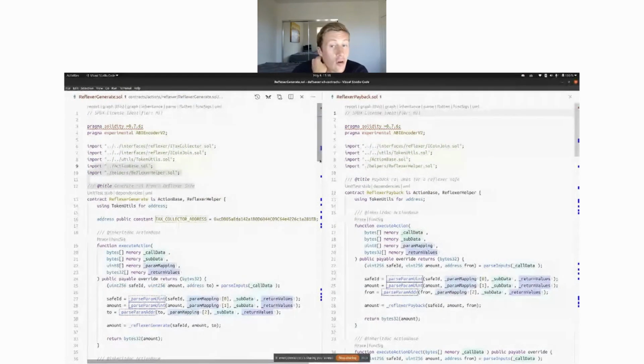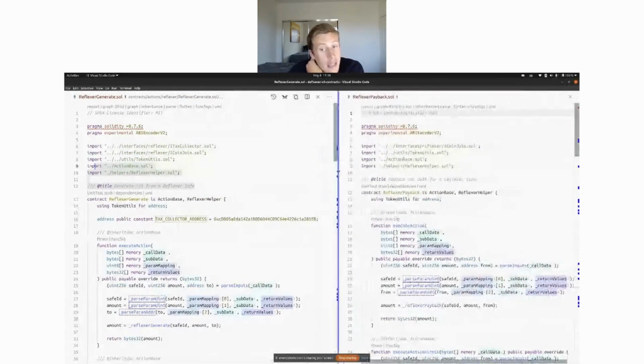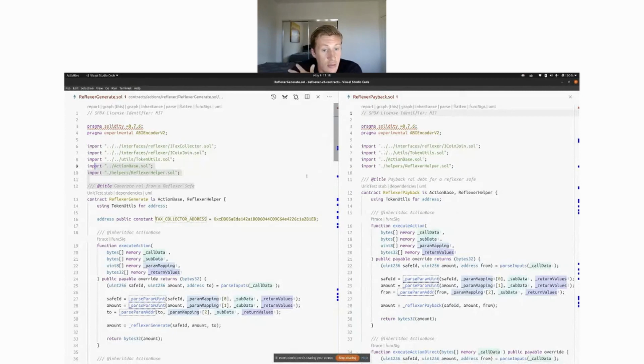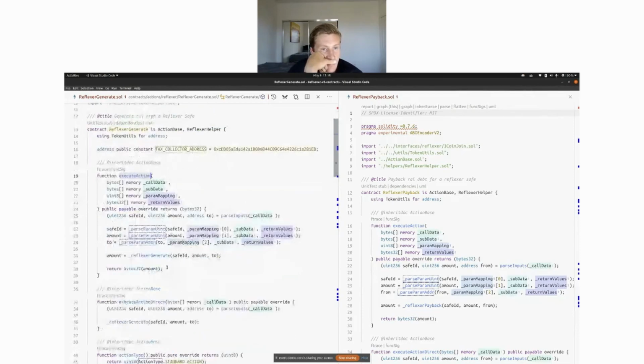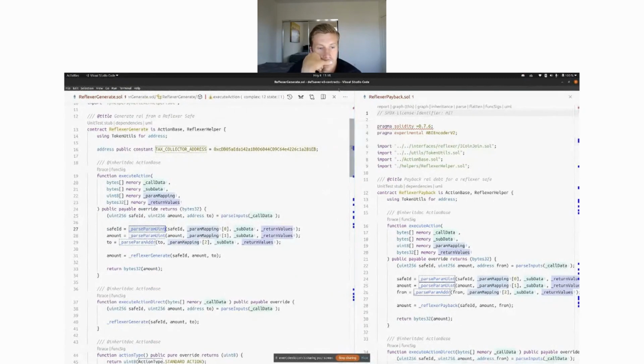So what I mentioned before, things that we're going to look for are reentrancy and access control. And let's just go through these and see where functions are called and if the correct access control is done. So this execute action, looks like anyone can call it. Safe ID. Where's this reflection generate?